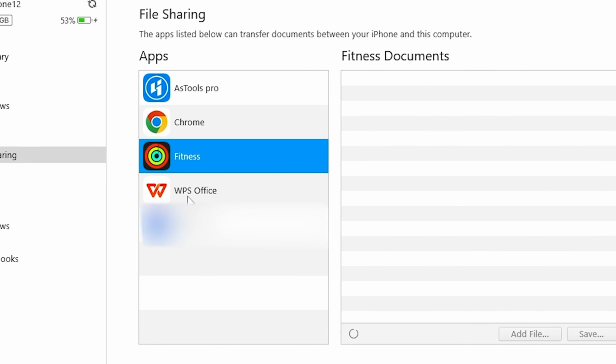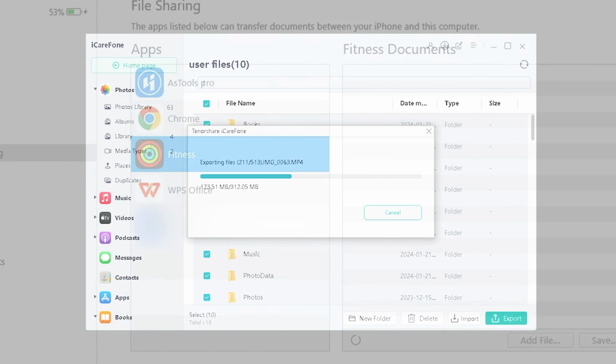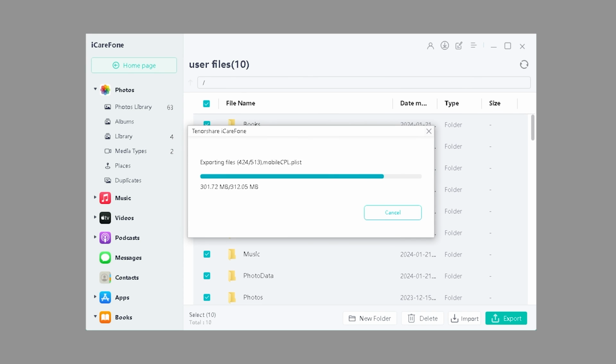But as you can see, iTunes can only share documents that are listed on the screen, so it may not be what you want. You can always go back to iCareFone for quick and comprehensive transfers.